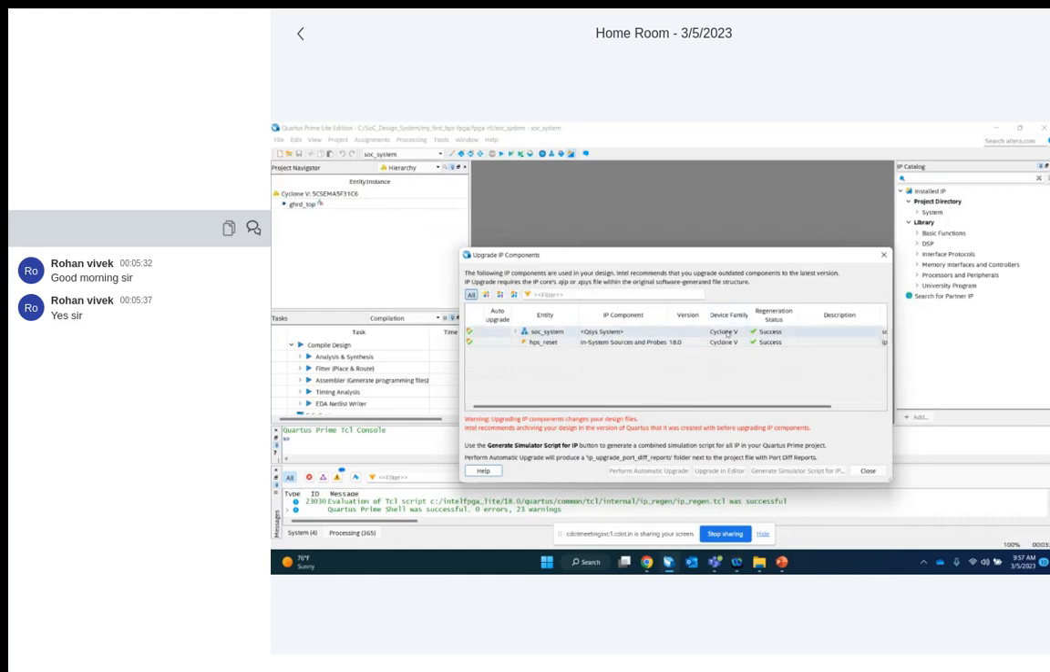Okay, now you can see that device family Cyclone 5 and regeneration status, it shows success. Okay, so it is done now. So we can click here, close.